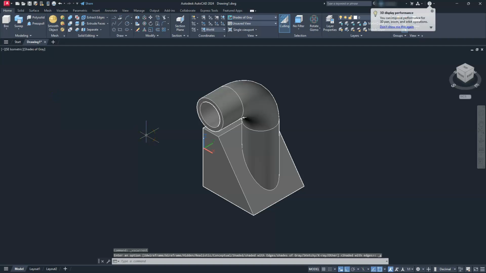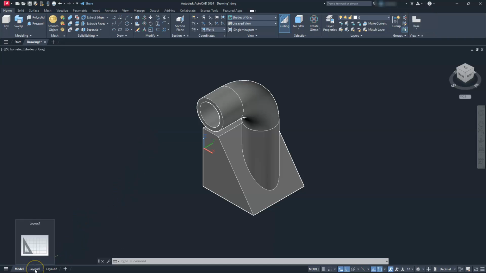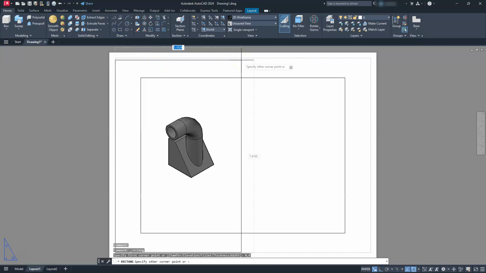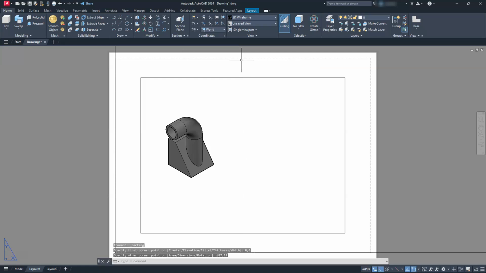Okay, so now that I have this created, let's go ahead and start working on the drafting portion of this. The way that we're going to do that is we're going to jump to the layout tab, and we're just going to decide what type of title block we're going to put this on. Let's go ahead and use a B size. So I'll start off by creating a rectangle. Lower left corner will be at 0, 0. Go ahead and hit enter. And the other corner will be at 17, 11. Go ahead and create that.